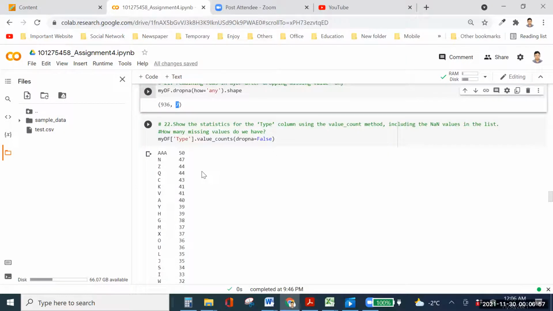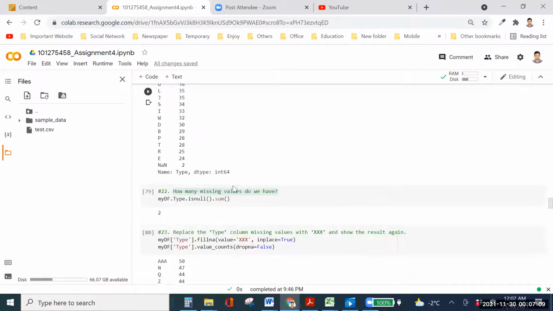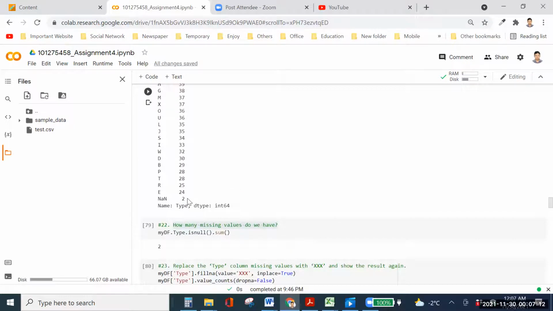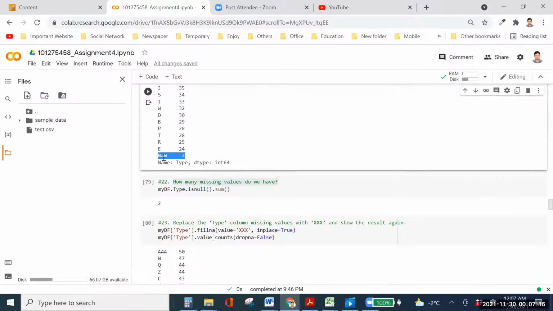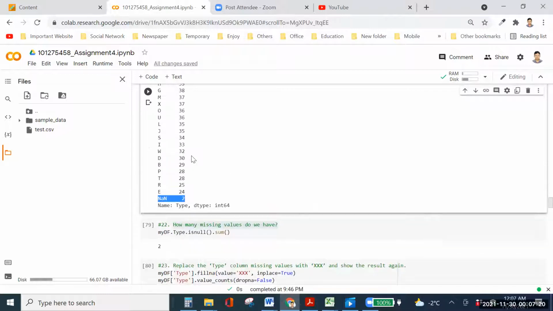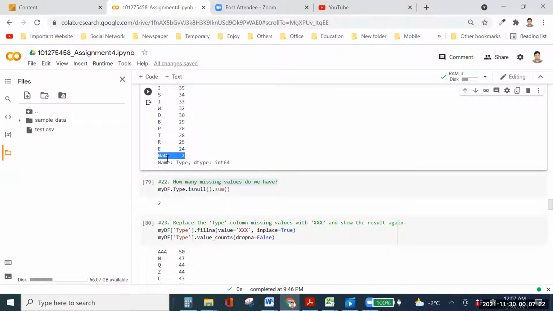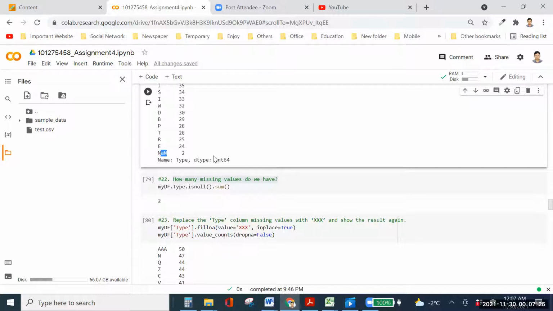This is my type column, and the type column values. In the type column, I have 2 missing values. This is my missing rows. And finally, I will replace these values with x.